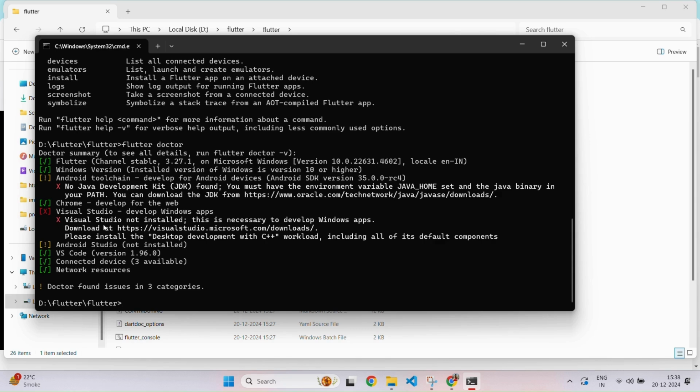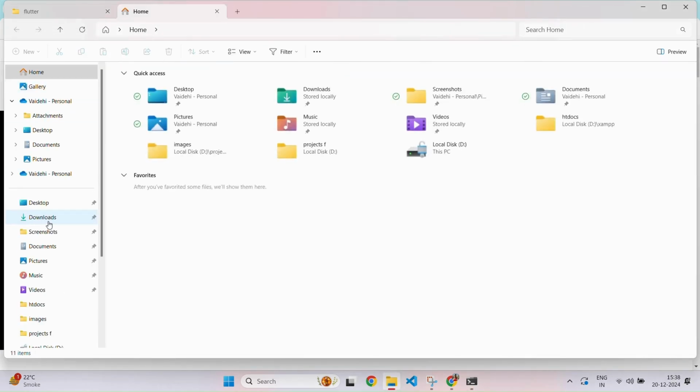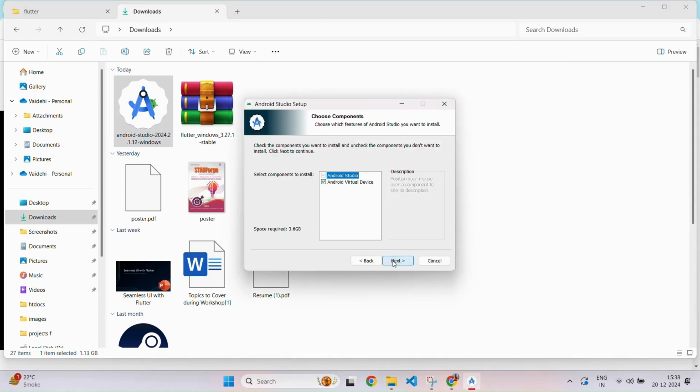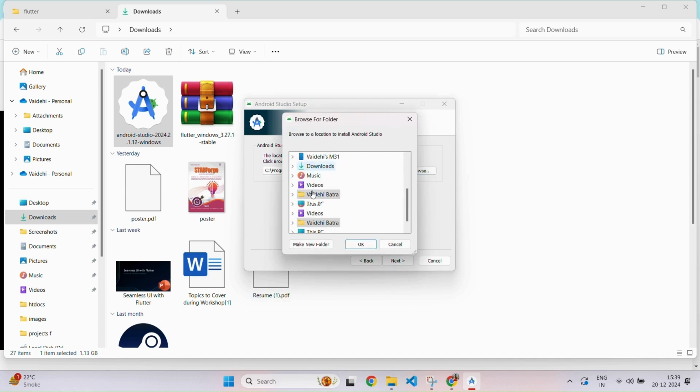Now as you can see, Android Studio is not installed yet. So now let's install Android Studio. Just do next and next. Here, browse it to the D drive and make another folder with the name Android and install Android Studio in it.